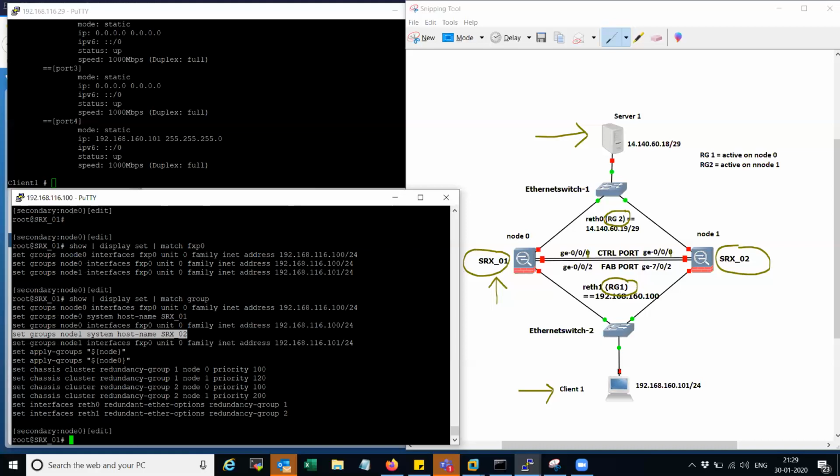And then similarly, set group node group 0 interface fxp0, and then I've assigned the address here. And similarly, I have assigned for node 1. And then you have to execute this command, which basically applies this configuration to the respective SRX device. In my case, it is going to be node 0 and node 1.